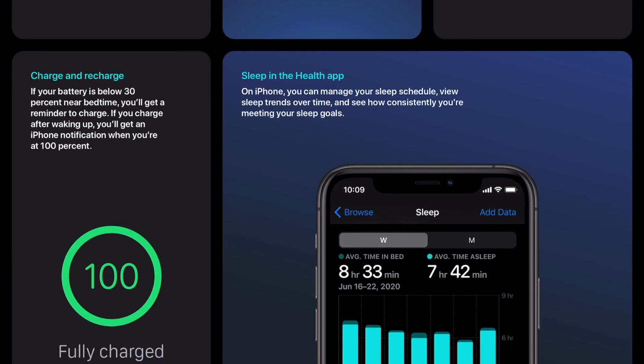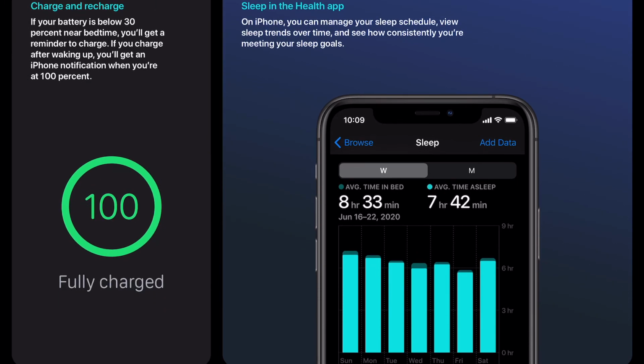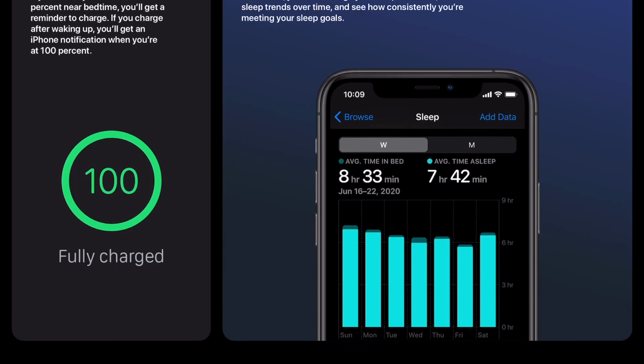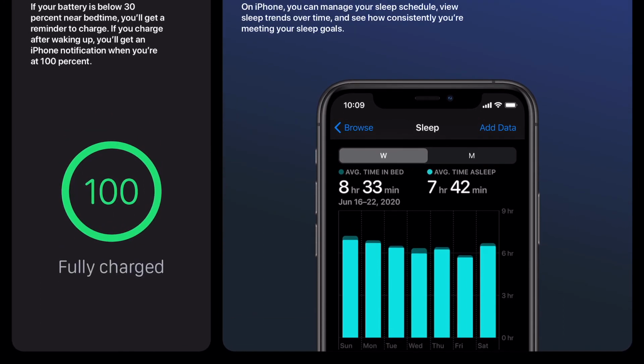So it lets you know. You have to have more than 30% battery before going to bed, and it'll let you know in the morning to top off your watch before you get going. And it's all integrated into the Sleep app, and to the Health app, the sleep data.